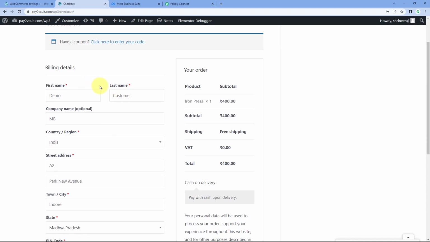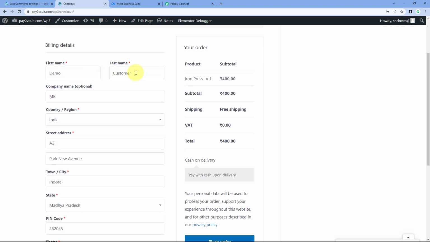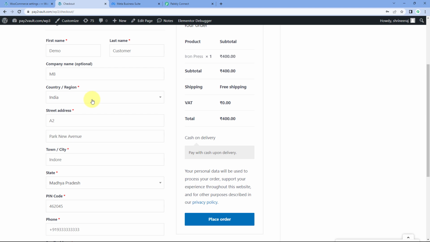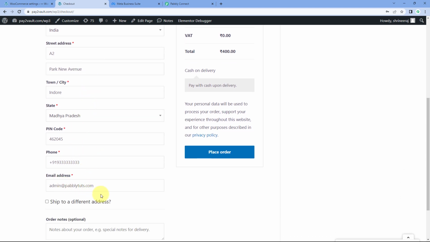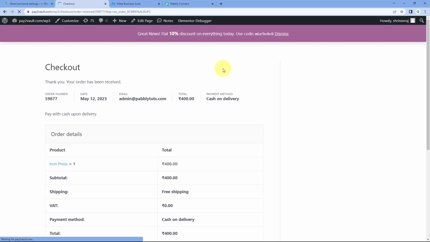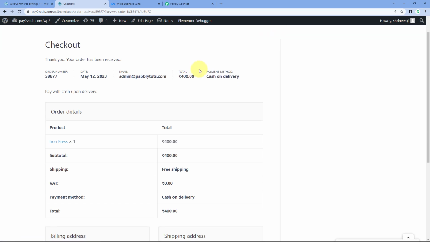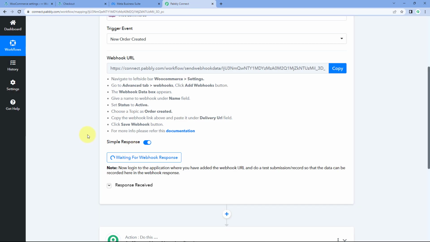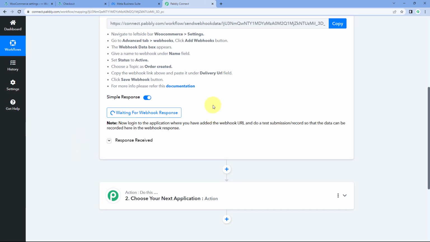And here at this checkout page, we are going to enter some details of the user, like the name, company name, address, phone number, email address, and all of these details. After entering these details, just click on place order. And now we will see a test order, a dummy order is placed on a WooCommerce store. And because we have connected our WooCommerce store with Pabbly Connect using the webhook URL, we will see in our Pabbly Connect workflow, within few seconds, we will get the details, the response of this exact same order. So let's wait for a few seconds over here.